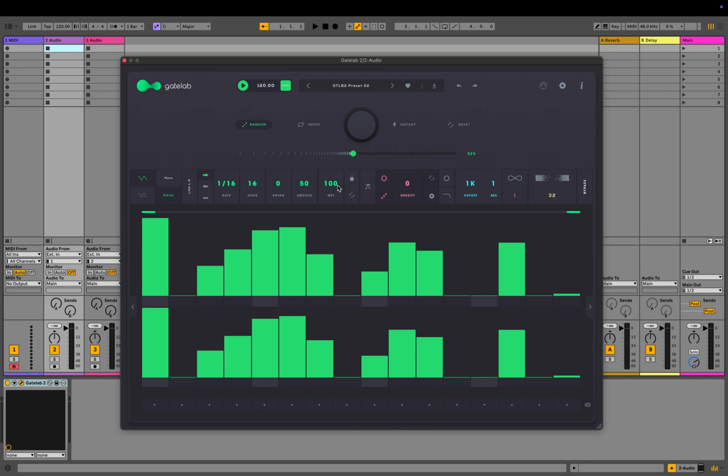This is the wet control. It balances the original signal with the processed wet signal. At 0% wet, you'll hear only the original sound, while at 100% wet, you'll hear only the processed effect.